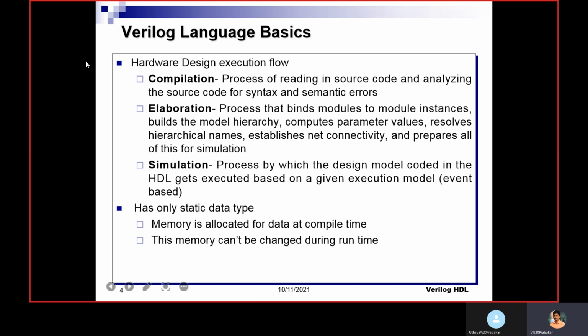The next step is elaboration. Process that binds module to module instance, builds a module hierarchy, computes parameter values, resolves hierarchical names, establishes net connectivity, and prepares all of this for simulation. While designing, we are not implementing the whole function in a single module. We need to follow some hierarchy order. First, we need to design the subblocks, then blocks, then the main block. So that hierarchy we should follow.